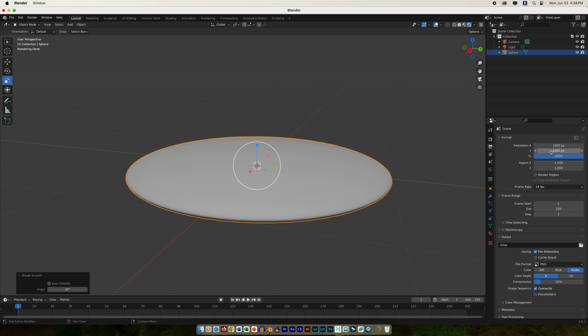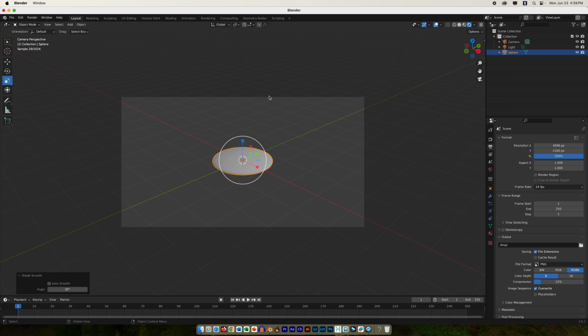So I'm going to click Output. Currently this is at HD output. For this project I'm working on, I'm not going to be using HD, I'm going to be using 4K DCI. So I'm going to change the resolution to 4096 for the X, and the Y, I'm going to make it 2160. That's 4K DCI. Now, if I wanted to see that, I could hit the camera, and then I can see the extent of that.